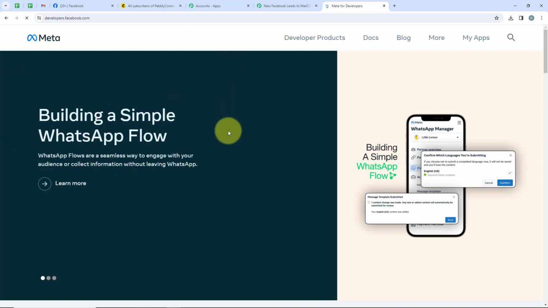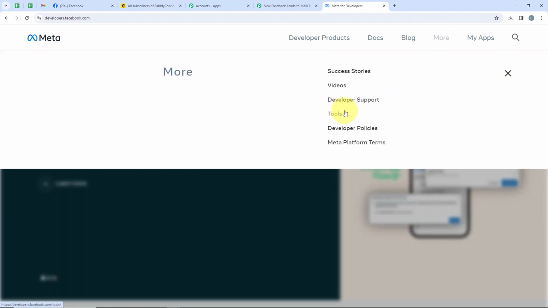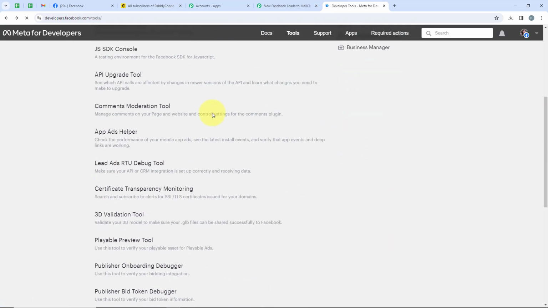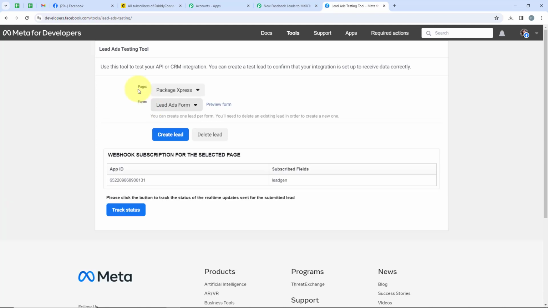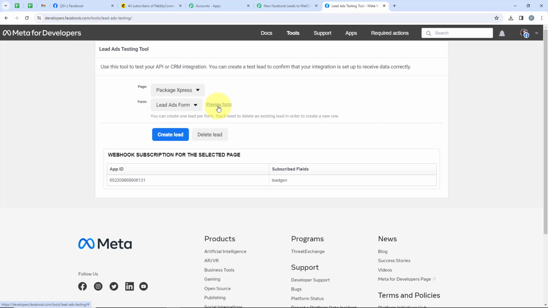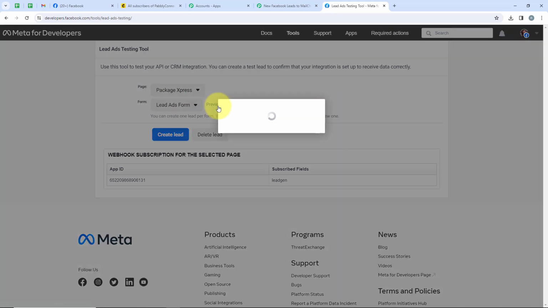And yes, you can see this is the landing page of Meta for Developers. And over here I'll go on more and then tools, and then I'm going to select Lead Ads RTO Debug Tool. And now it is asking me the page and the form. So as you know, the name of our page is Package Express and the name of our form is Lead Ads Form. So after selecting my page and form, I'm going to click on Preview Form.